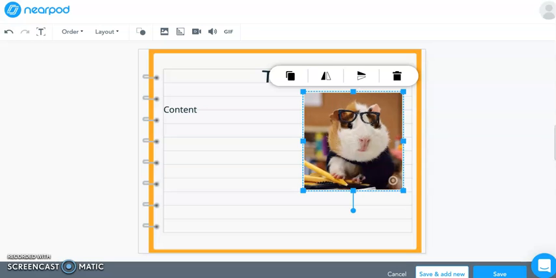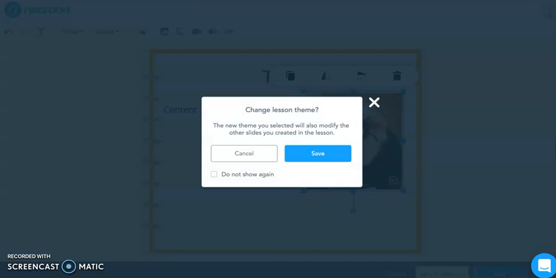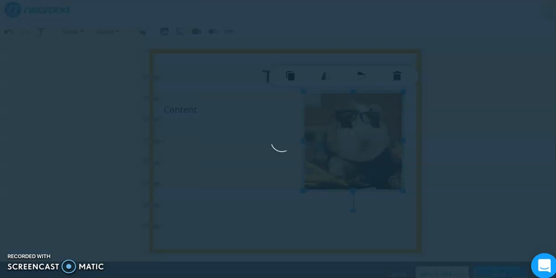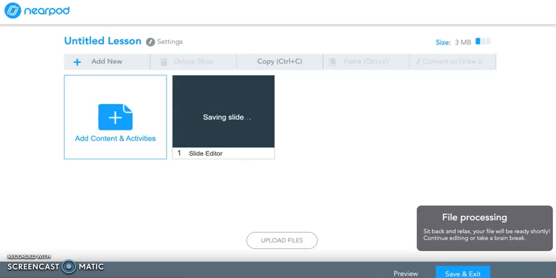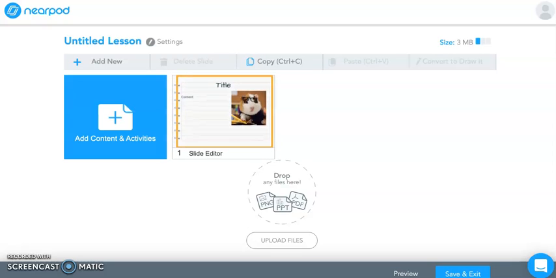So there's a lot of different options that you can add here. Once you're done, you can hit save or you can add a new slide. I'm going to hit save just to show you what it looks like, and then you can go back later and play with the different options. So you would continue to do that until you build a lesson with all the slides that you're happy with.